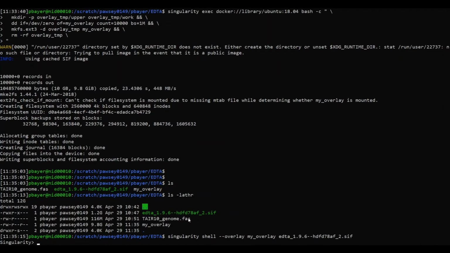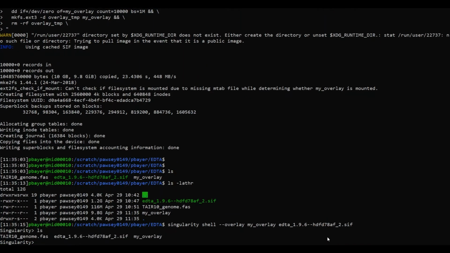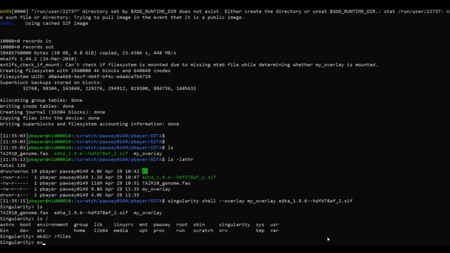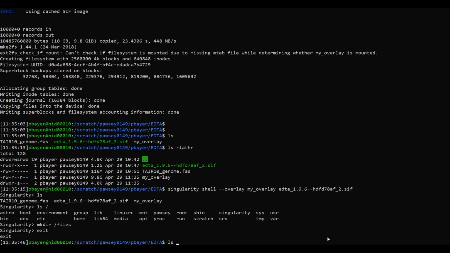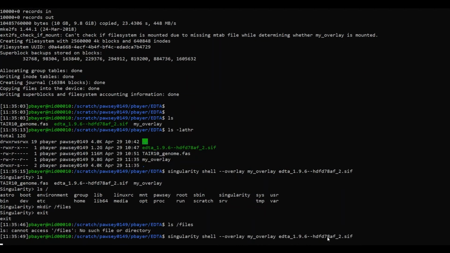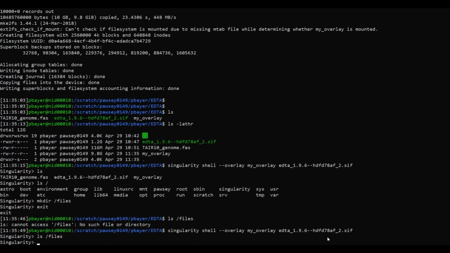So this means run the shell in Singularity using the overlay file system, my overlay, inside this EDTA container. And now everything is the same, but we can make new folders on the root file system. So I'm making a new folder called files. No error. I exit, and now I'm outside the Singularity image again, and /files doesn't exist. It's only inside my overlay file system. I'm going back into the overlay file system, into the container, and my files folder exists.